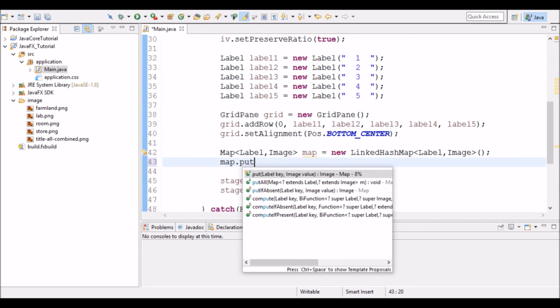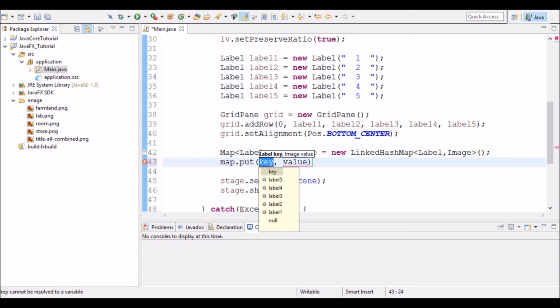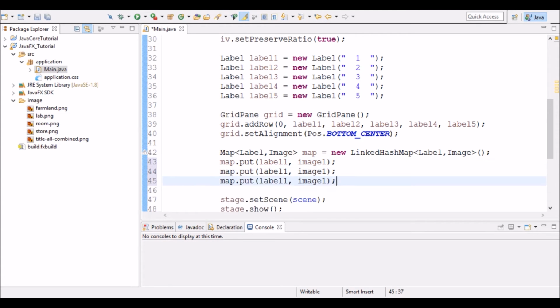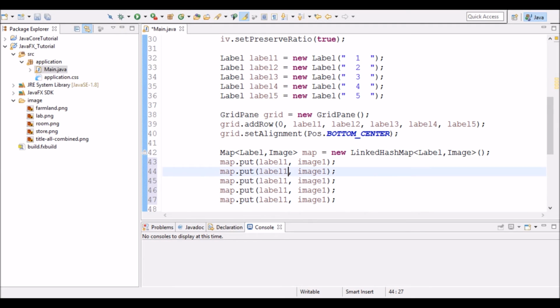And let's make some pairs. So map.put, and the key would be label1, and the value of label1 would be image1. So these two become a pair. And let me copy this line and paste it, and let's change it to 2, 3, 4, 5, and also the image would be 2, 3, 4, and 5.